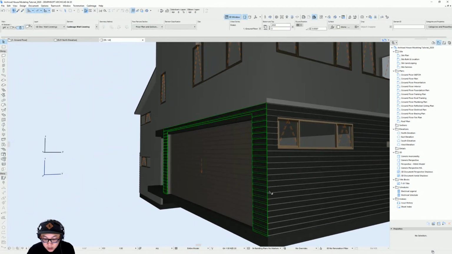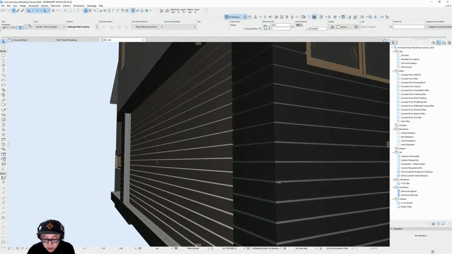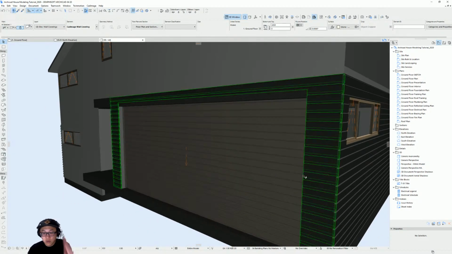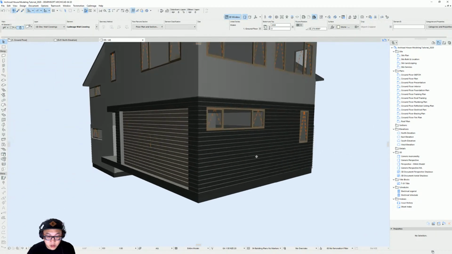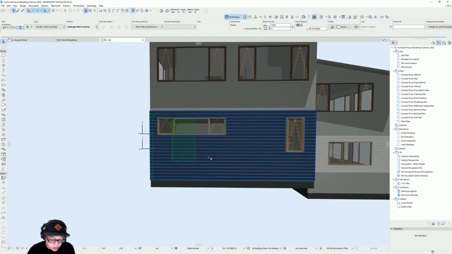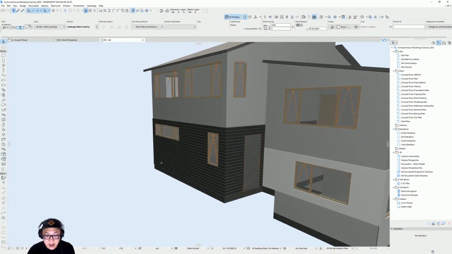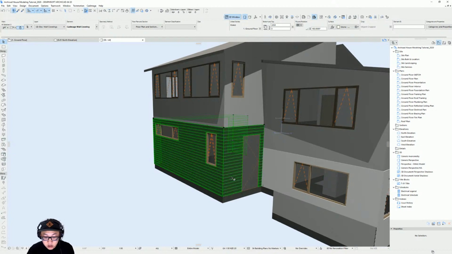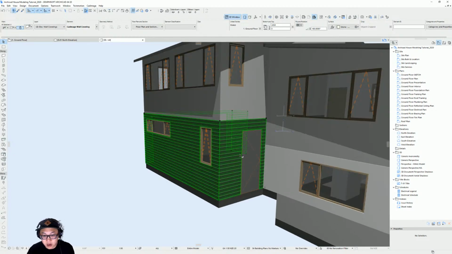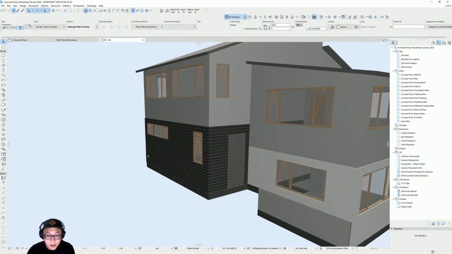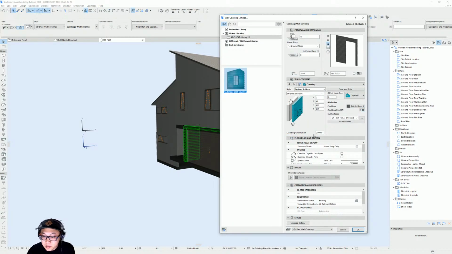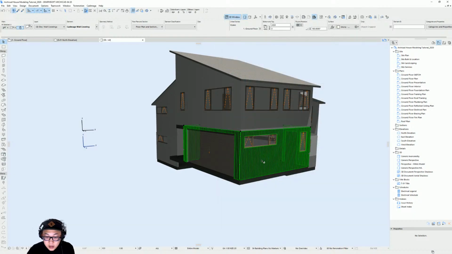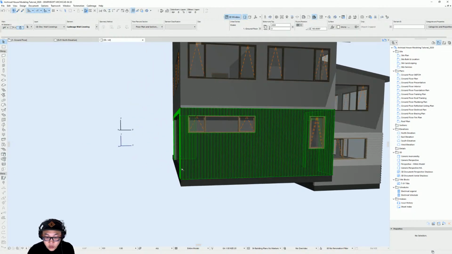But actually, I want it to be vertical. So what I can do is just select the cladding. You can go in 3D view by pressing Shift and clicking. It allows you to add new elements to your selection. So you just hover the element, and when it turns blue, that's when you click. And when selected, you press Ctrl T to go into the settings, and you just have to change the cladding orientation to 90 degrees. And voila. So now it's vertical.